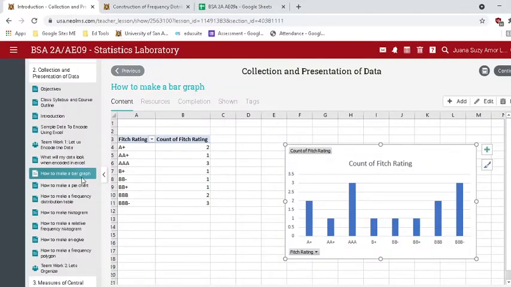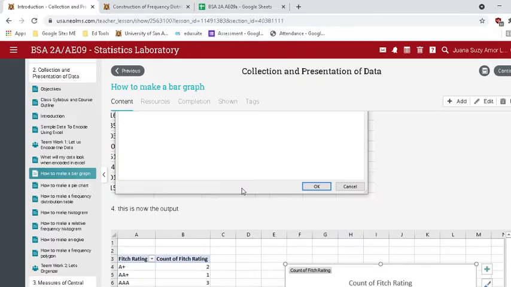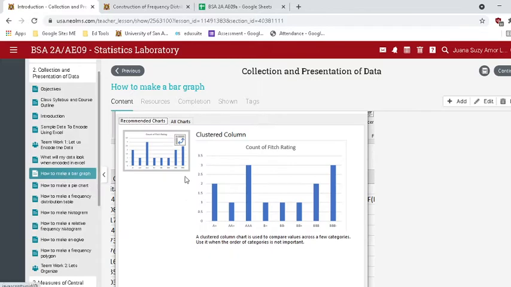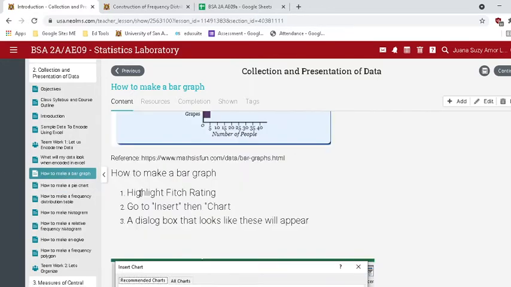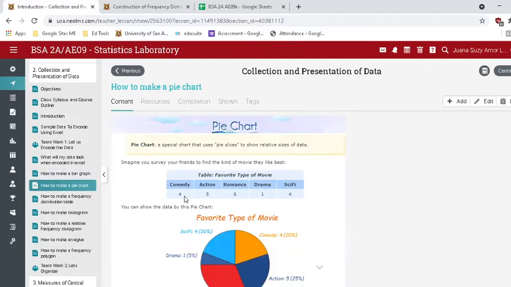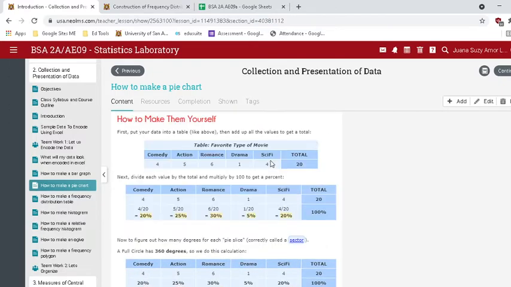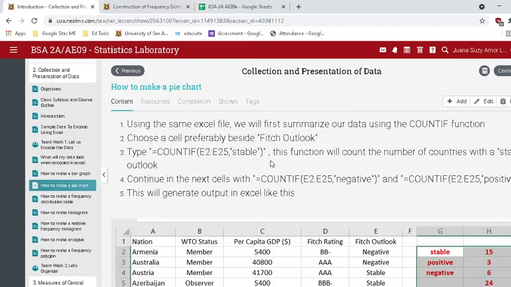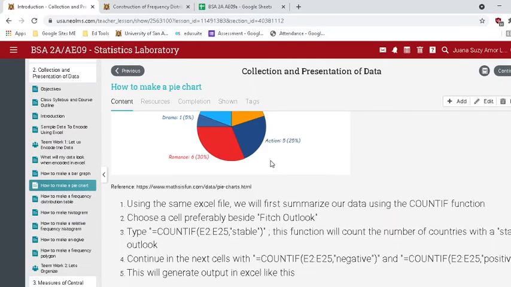Okay, now let's go to the next portion of your statistics laboratory. The first one is how to make a bar graph, and the second one is how to make a pie chart. So we're going to use the Excel data that we used. We will use a different set for the bar graph and a different set for the pie chart. You should have taken this in your laboratory. So what is a bar graph and what is a pie chart?